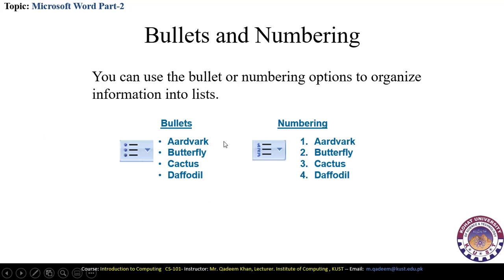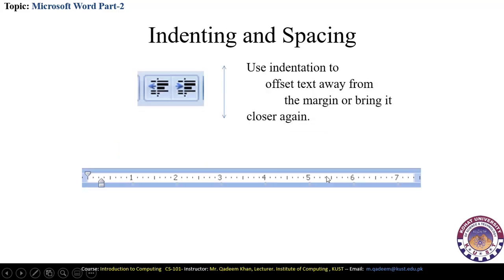So that was about how you can convert any data in the form of two different types of list, that is unordered list and ordered list. We have also demonstrated how you will create the sub list in one list as well. Now you can also perform the indenting and spacing operations in Microsoft Word. For this purpose, you will use these two different operations here, and you must have this skill on top of your documents in Microsoft Word.